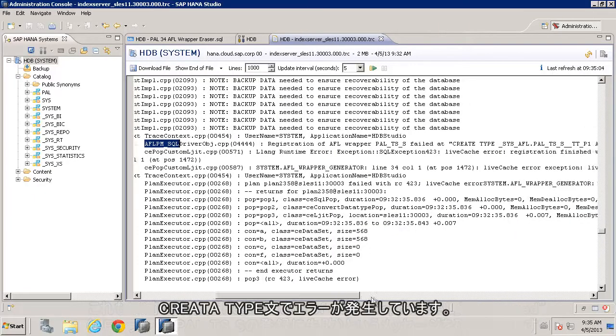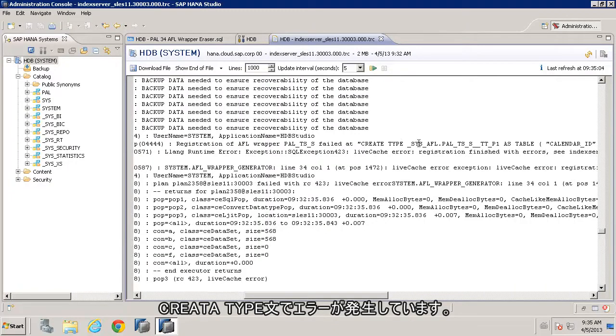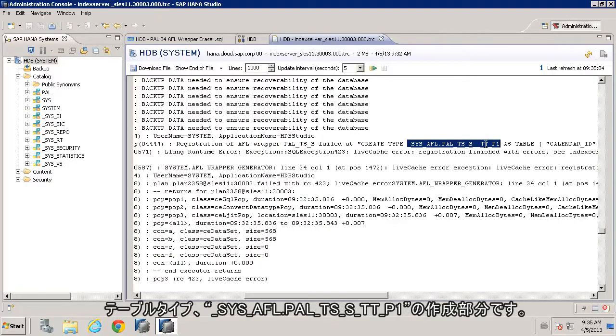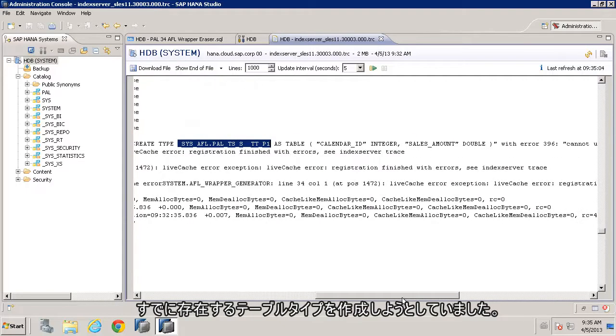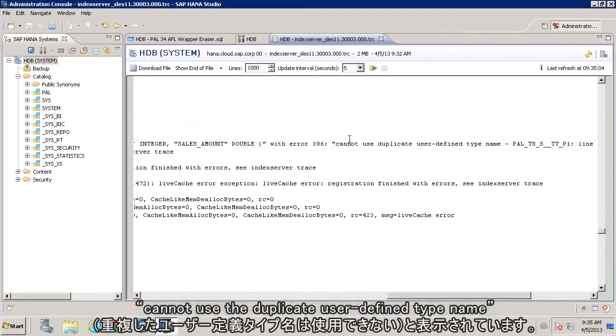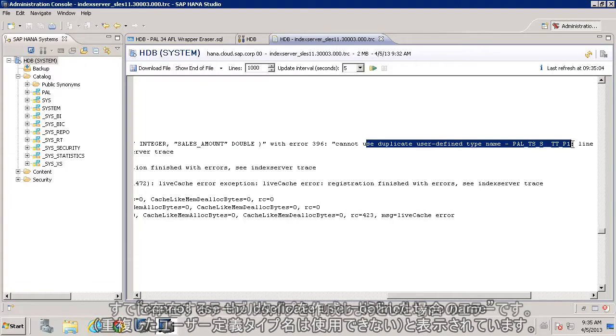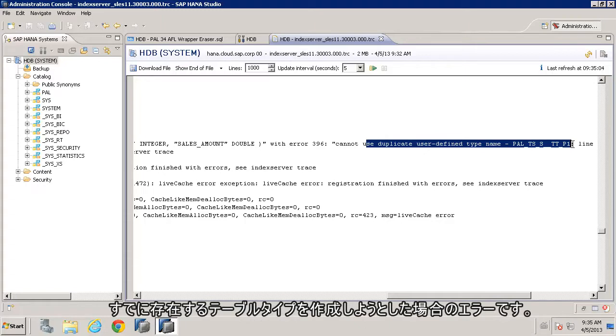It's actually trying to create some types. It's trying to create a type called _sysAFL with TTP1 at the end, some table types. And it's trying to create a type which in fact already exists. It says cannot create or use duplicate user-defined type name. So basically it's trying to create a type that already exists.